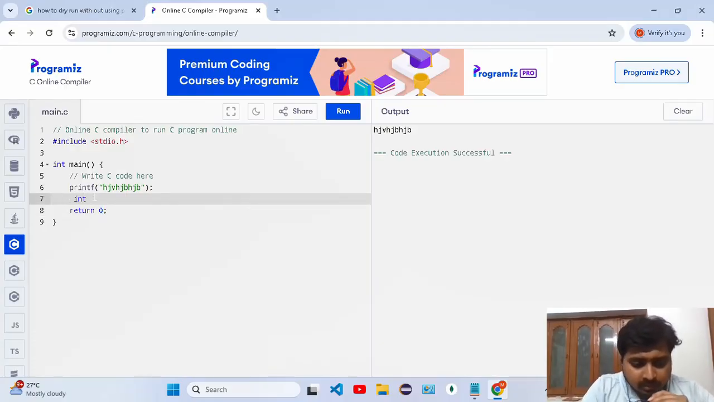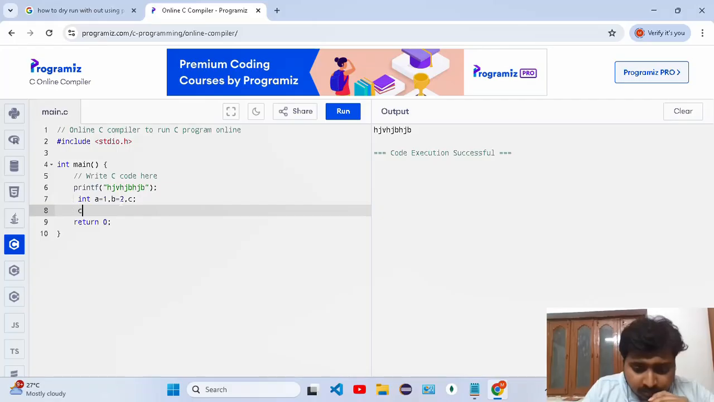int a = 1, b = 2. I am writing it. What does it mean? a is equal to 1, b is equal to 2. Wait. So c is equal to a plus b.